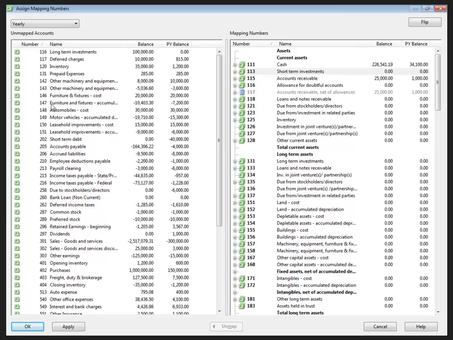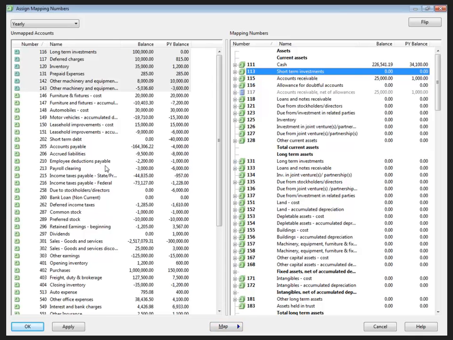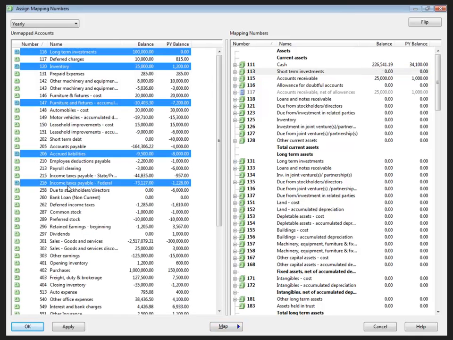I selected a single account earlier. If we had multiple accounts going to the same map number and they were in order, I can click on the first one, shift-click on the last one, and assign them to the appropriate map number. Alternatively, if they're out of order, I can make the selections using the Control button while clicking on the items and then choosing the map number that those accounts go to and bring them across just like that.